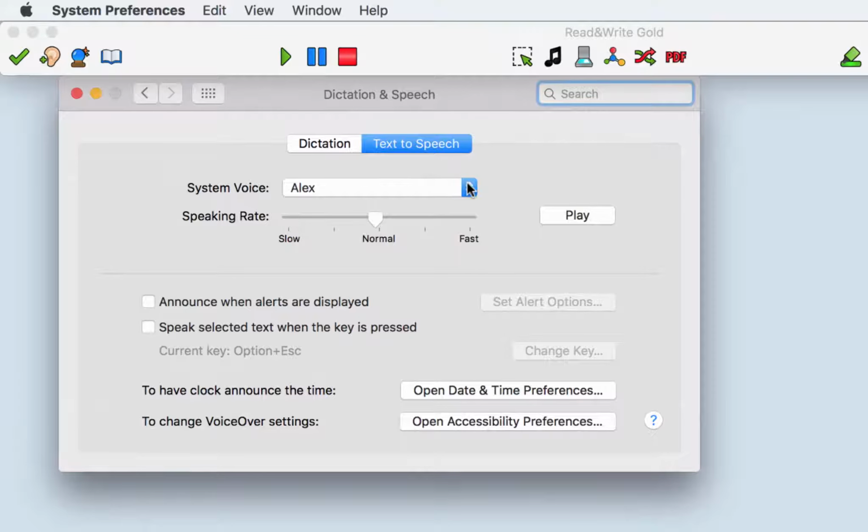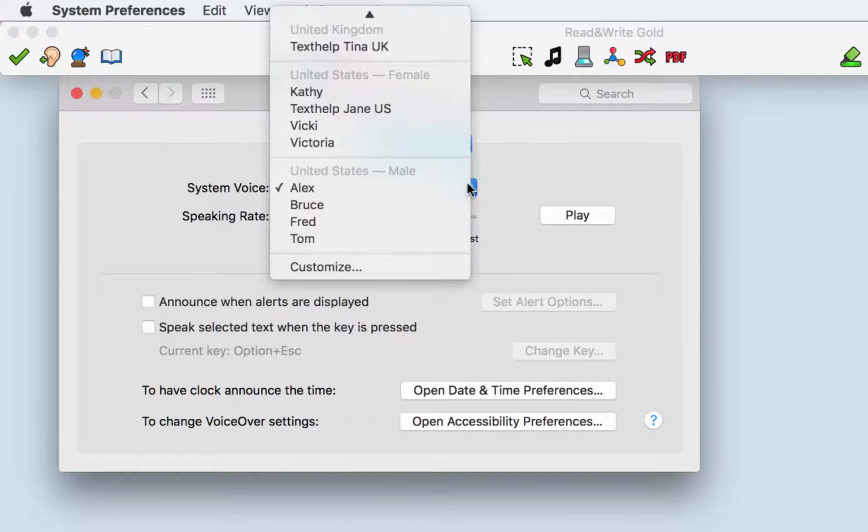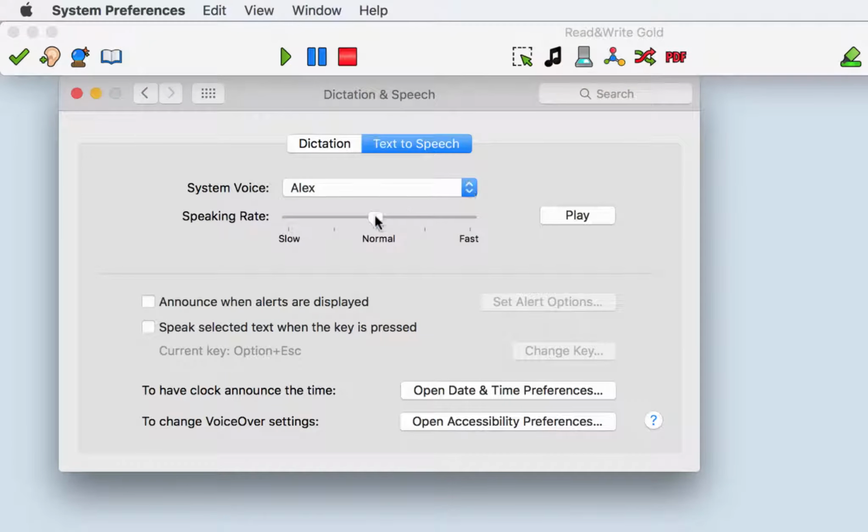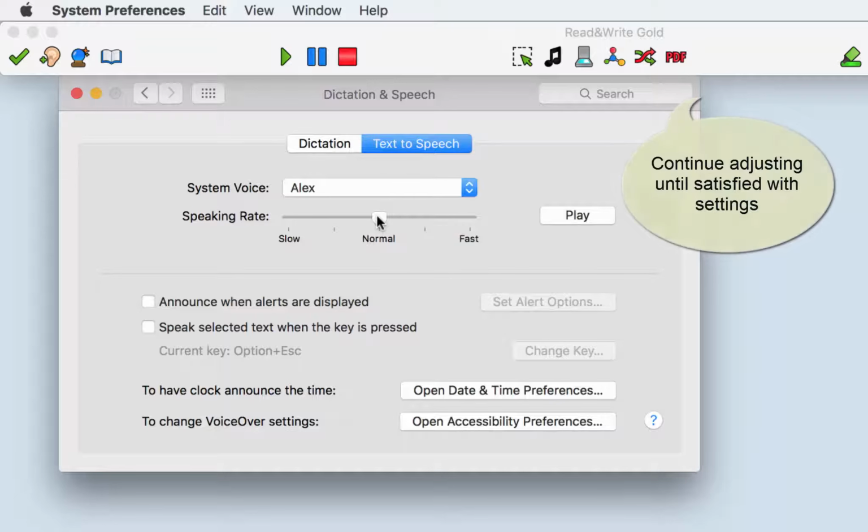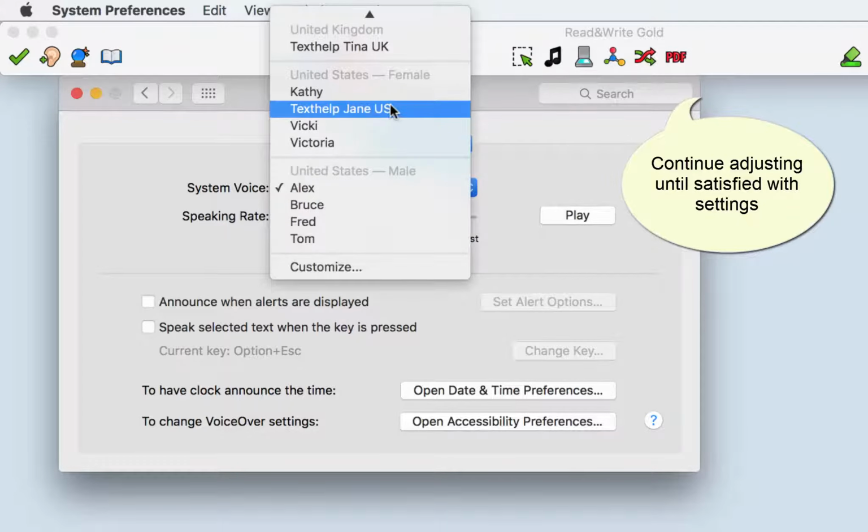From here, you can select different voices and adjust the speed or speaking rate. When you have made the selections you desire, select the play button to hear the new voice settings. Continue adjusting the settings as desired. When satisfied with the voice and speed settings, close the Dictation and Speech window.